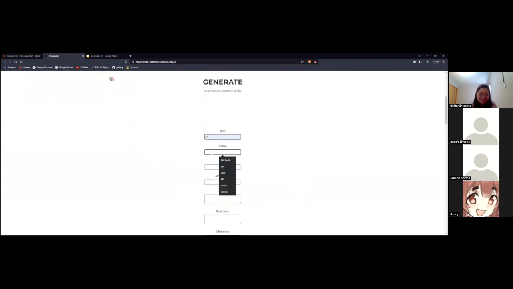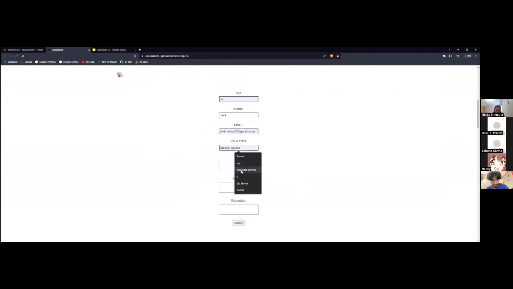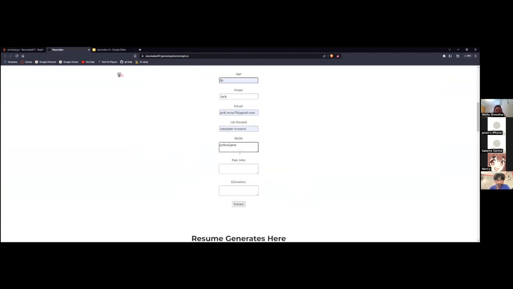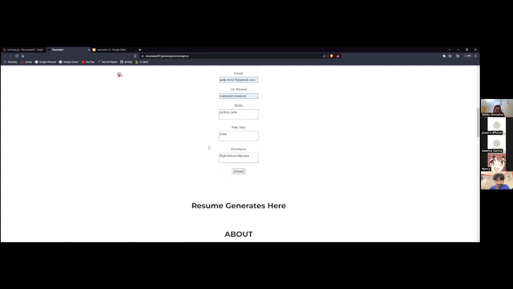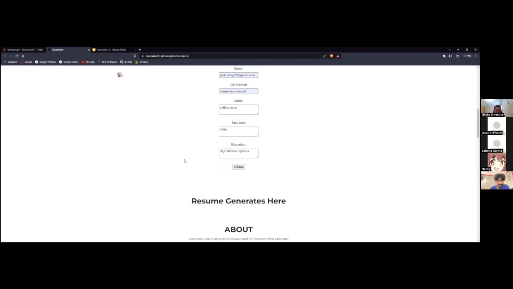We can just do my name, email. Let's do that. Say I wanted to be a computer scientist. I have skills in maybe Python and Java. Past jobs, we can say none. And then education, just say. And then click submit. It takes a bit of time, so give it a second.